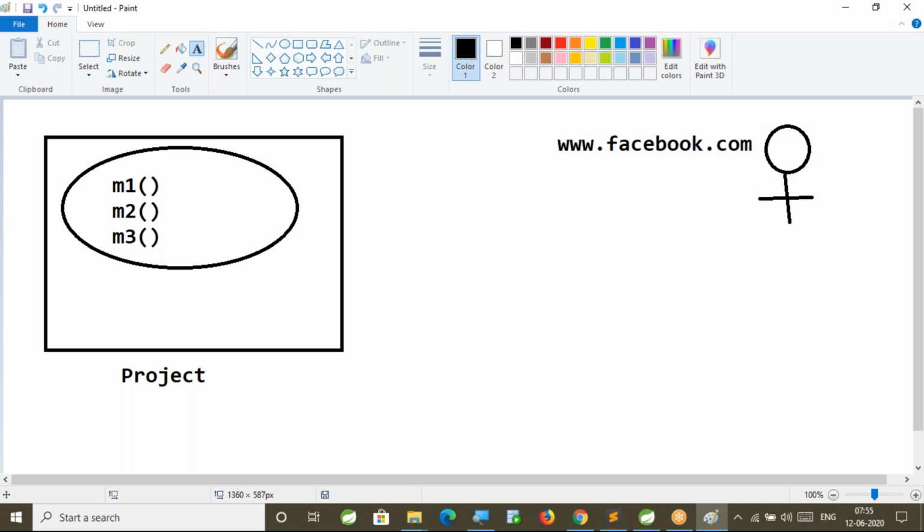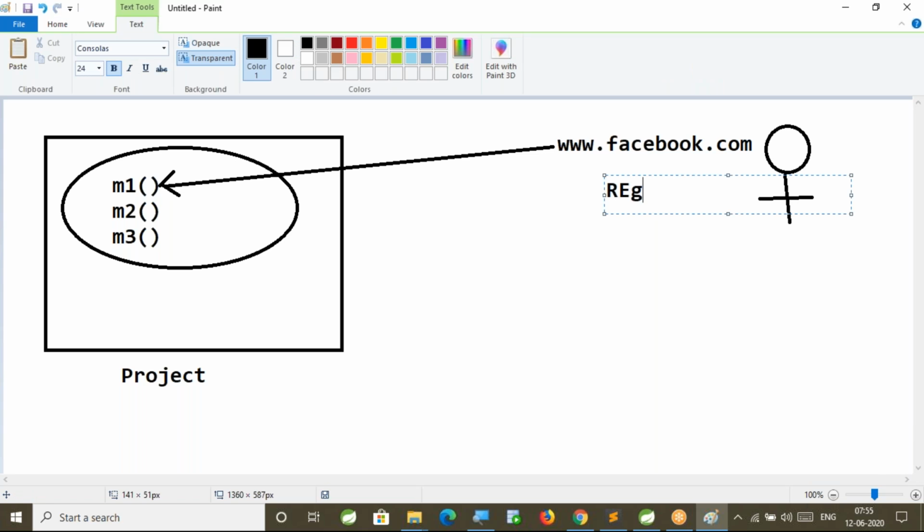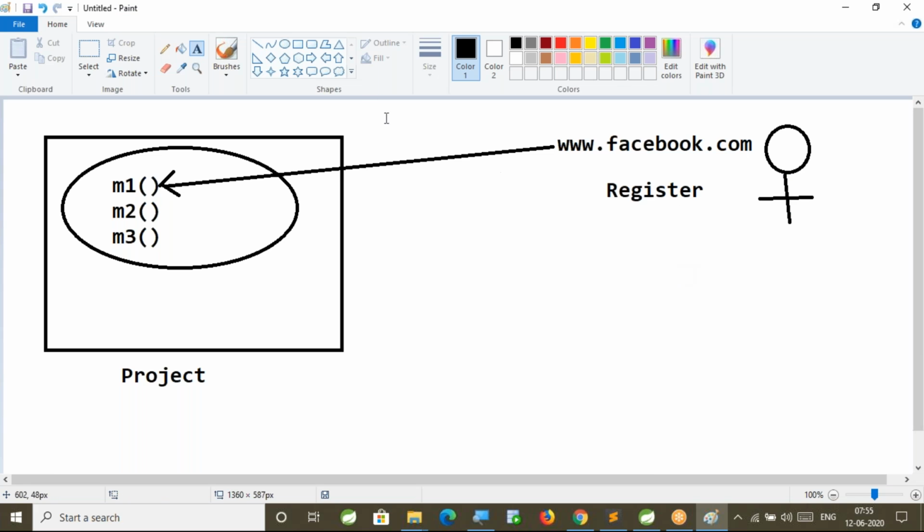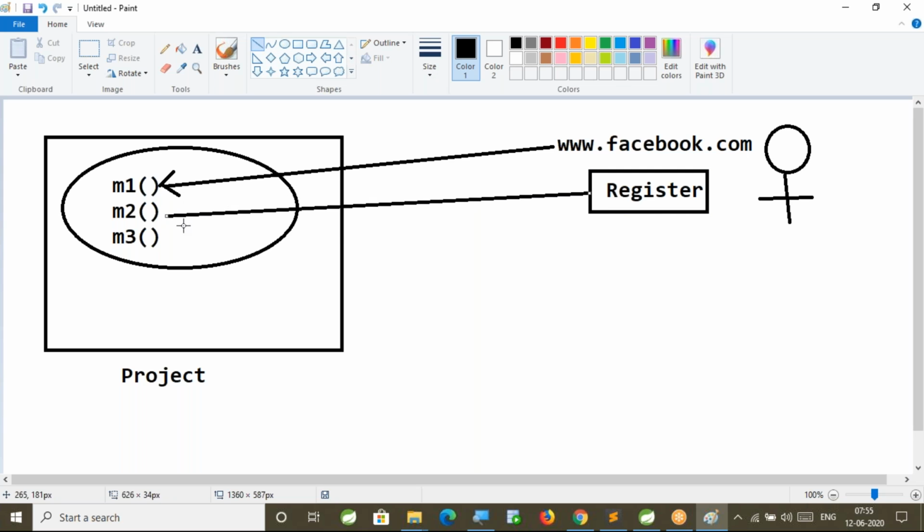Whenever you type this URL in the browser, whenever you send a request, that URL I will bind to one method in my controller. That URL path I will bind to a method in my controller. Now I will tell one thing. If you want to create an account in my Facebook application, you click on this register button. Now in the background, for this register button, I will write a URL pattern which is bound to this M2 method.